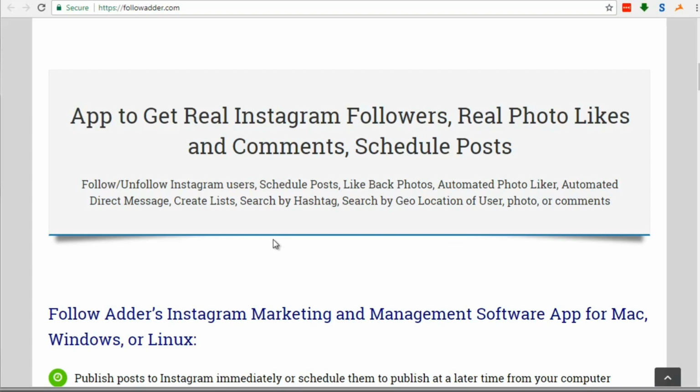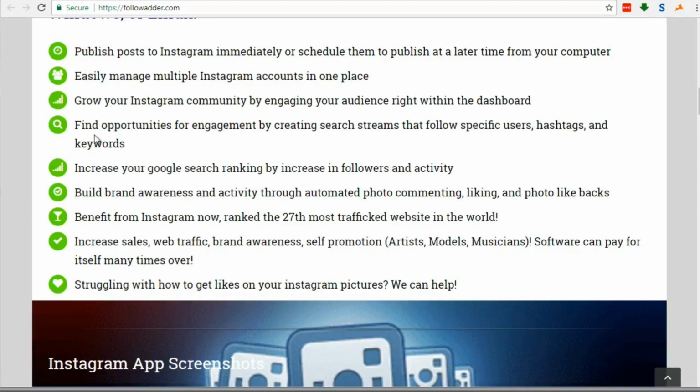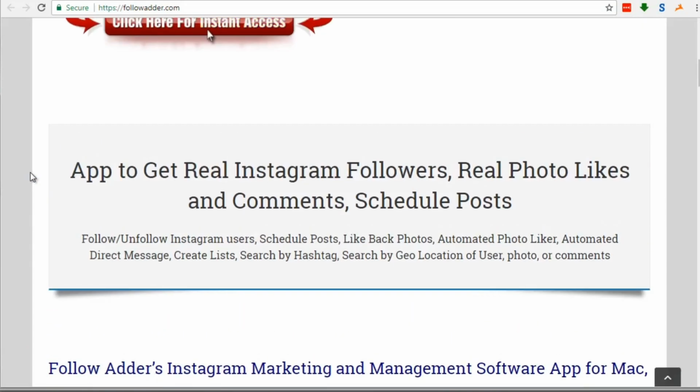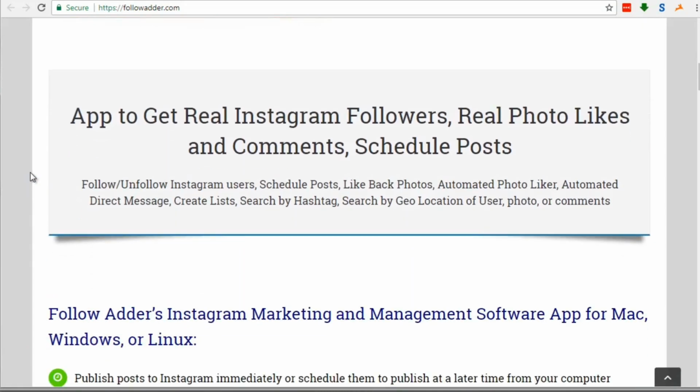But Follow Adder is a software tool. It's a bot that will automatically do a lot of things for you. But as we've seen with other industries as well, a lot of times big companies will crack down and ban the accounts. So just keep in mind that we've seen that with LinkedIn, we've seen that with Facebook, we've seen that with just about any social media platform. So the key here is do it lightly and of course use this at your own risk.